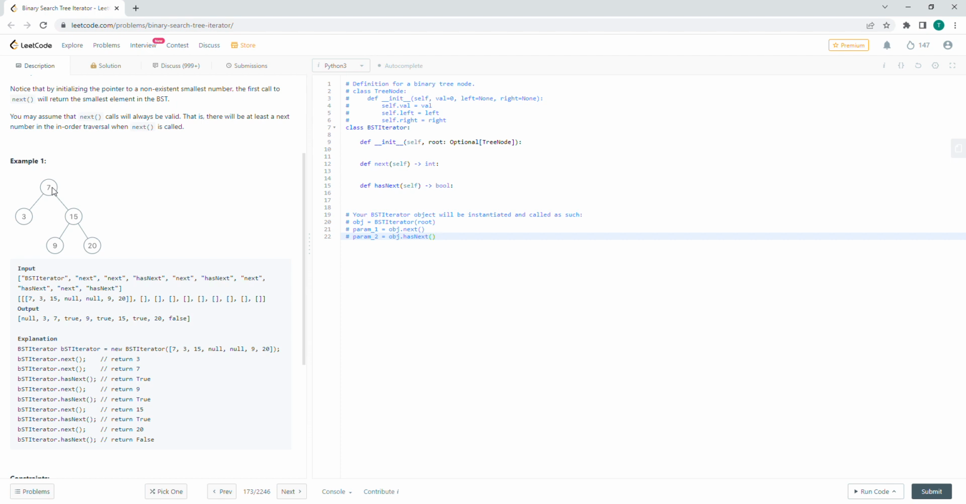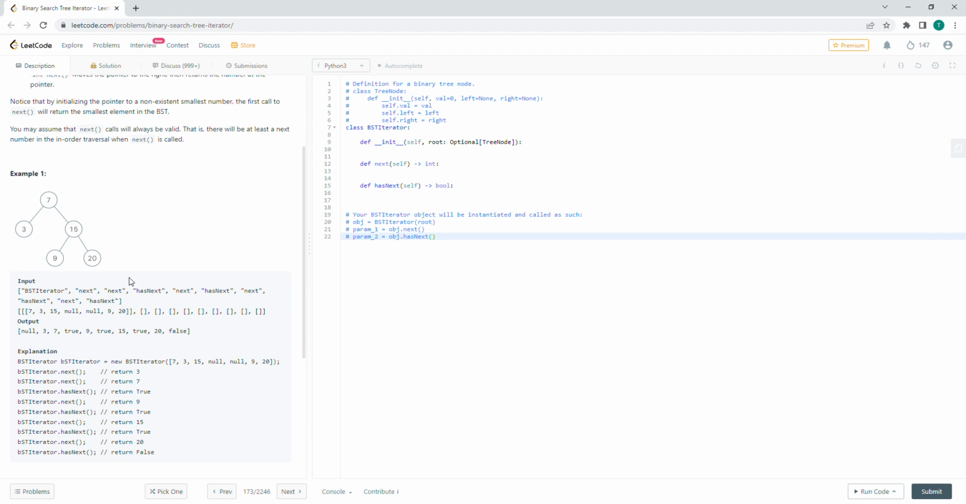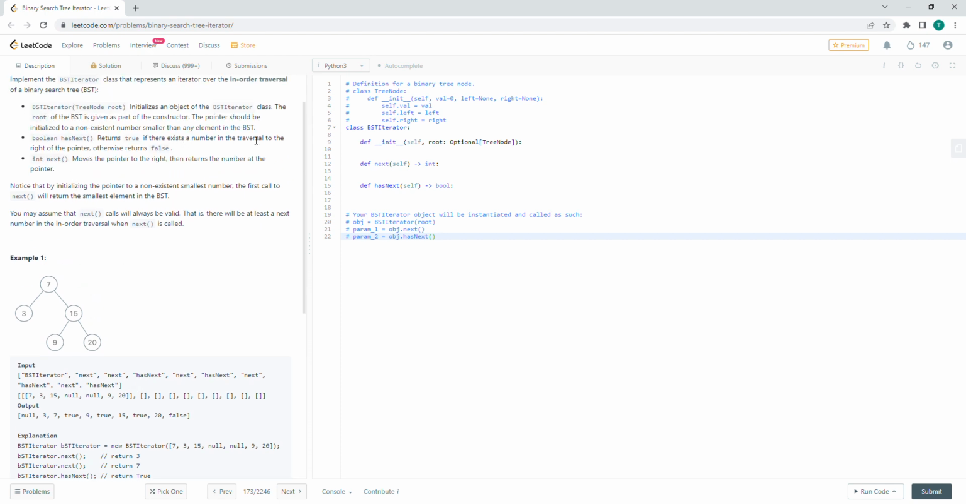And then you want to call hasNext. So does it have a next number to it? True if there exists a traversal to the right of the pointer. The answer is yes, because we have 9 next, right? So then call next again, we return 9. Call hasNext, does 9 have a next number to the right of it? The answer is yes, which is 15. You call next, which returns 15.